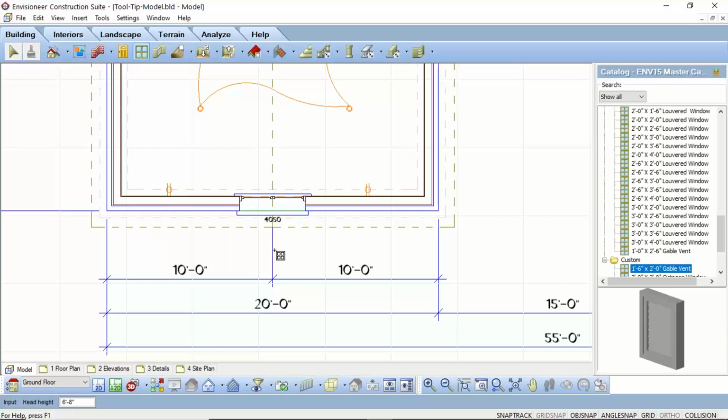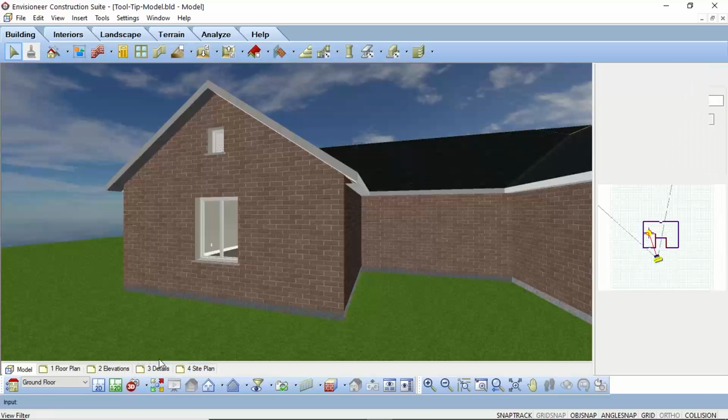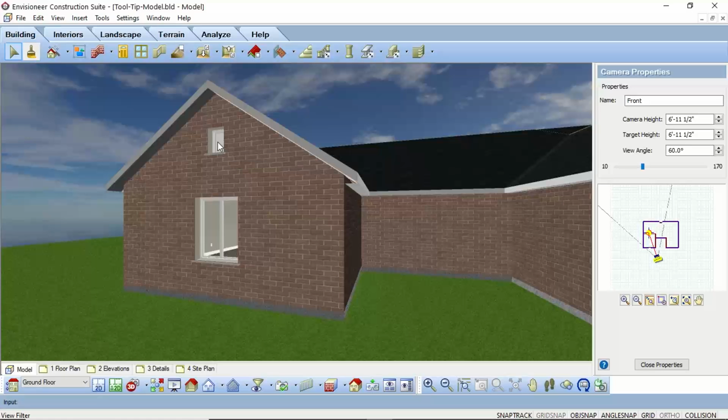Now attached to my cursor is that gable vent, and I can bring it in again using my head height. I can type in 12 feet, press Tab to lock in the value, move it into my drawing area, right click, center on wall, and it will drop in that vent in the gable end. Again, I will now see how that's going to look.